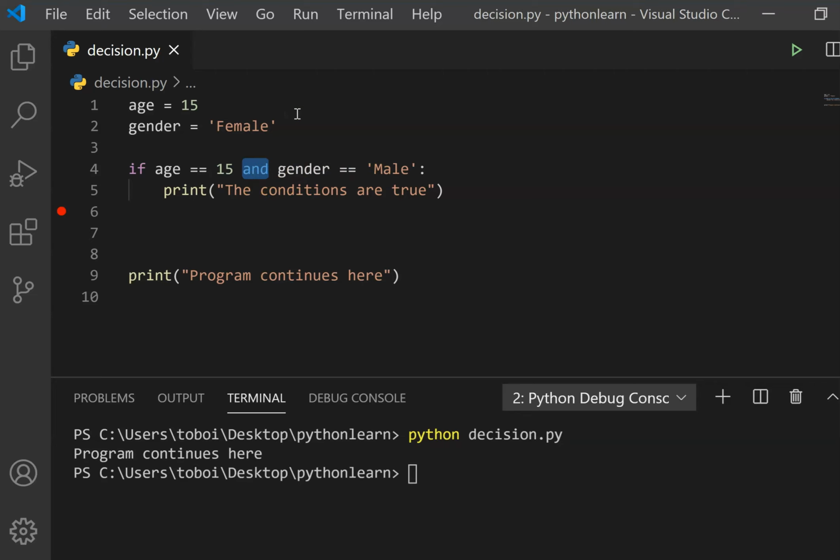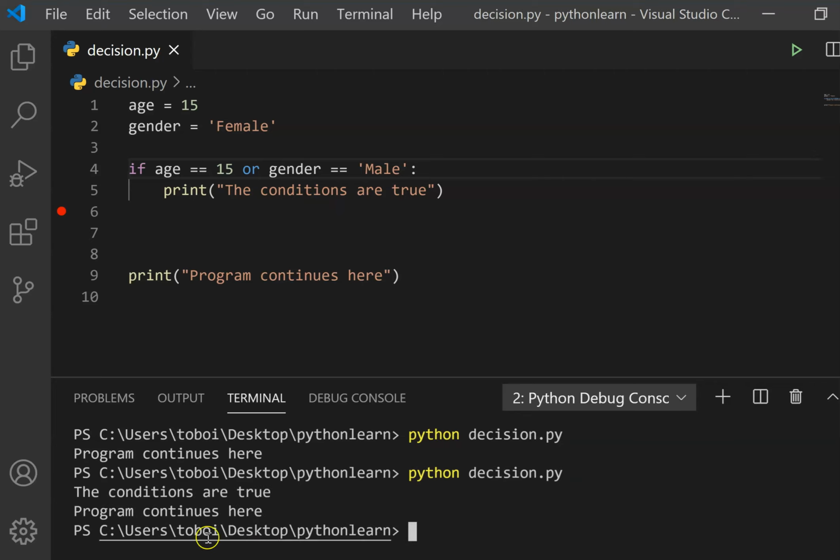So you can use the if statement to check multiple conditions also using an or statement. So in this case, I want to check if the age is 15 or the gender is male. Either one of the two, just print this. Let's see what happens. The conditions are true because at least one of the conditions is true. So the program is going to enter line 5.